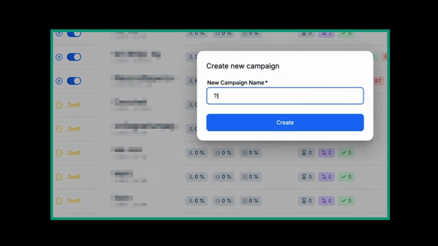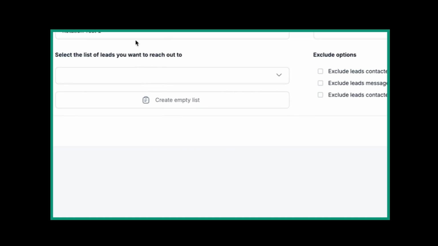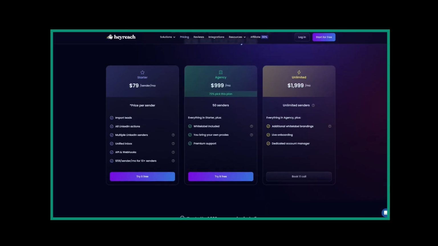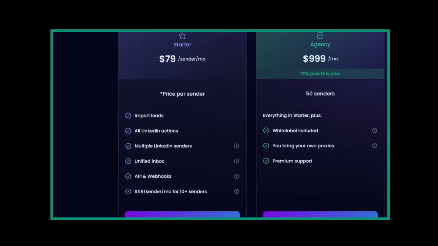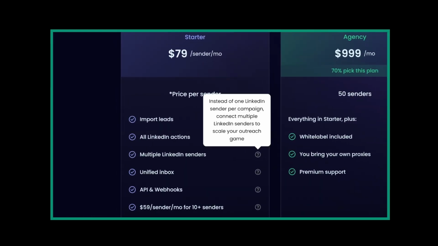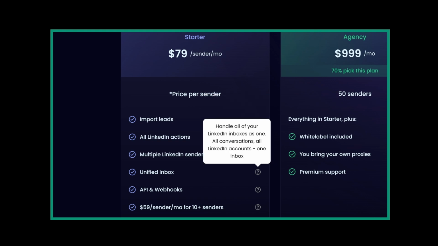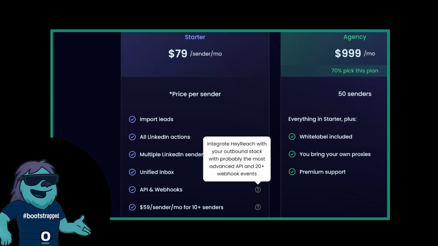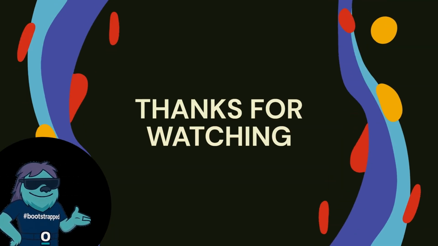Building multi-step sequences, connection requests, profile views, follow-up messages with personalized variables is a breeze and saves hours. Plus, CRM integrations keep your lead tracking nice and tidy. If you need to manage multiple accounts and automate sequences while trying to stay within LinkedIn's good graces, Heyreach is definitely worth checking out. So there you have it, our top 3 LinkedIn scraping tools.